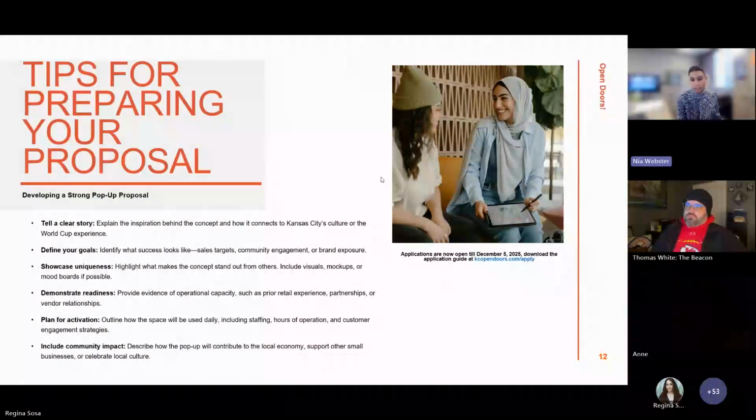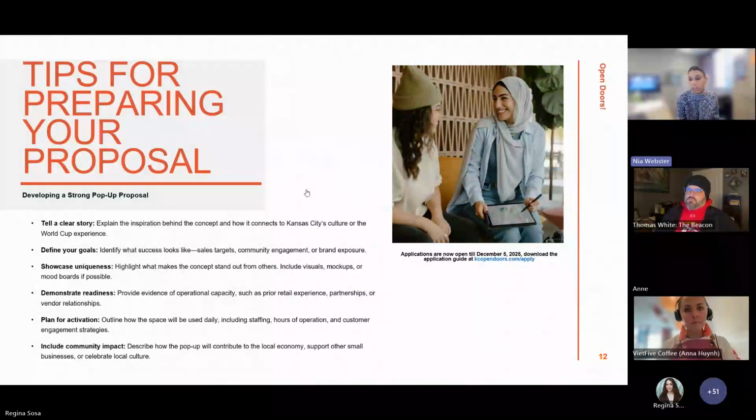Include community impact. Describe how the pop-up will contribute to the local economy and support other small businesses or celebrate local culture. Next slide.